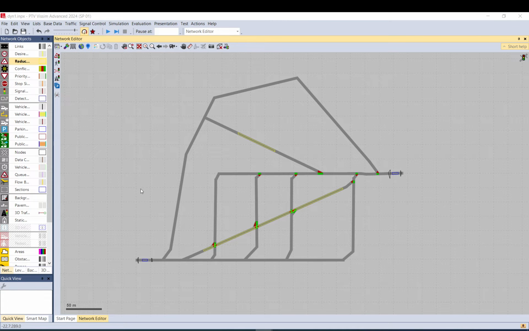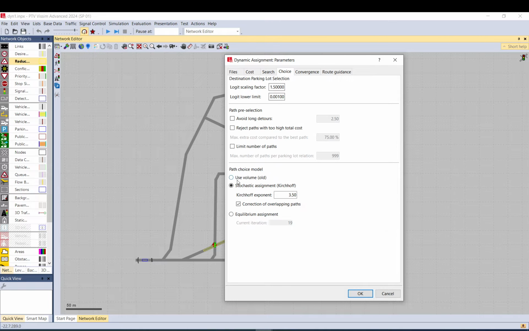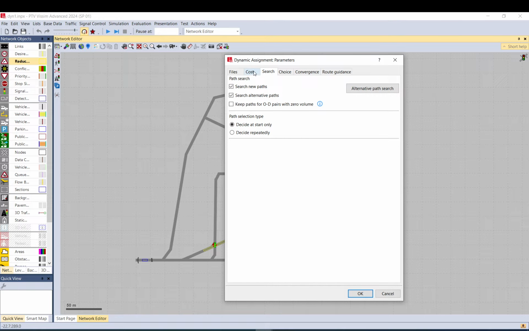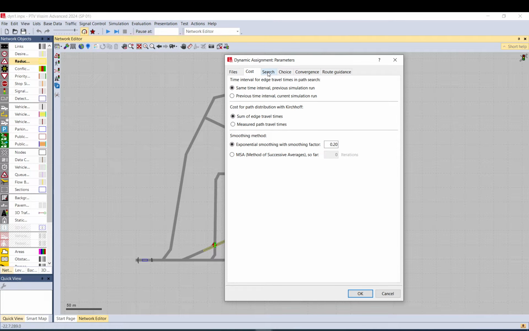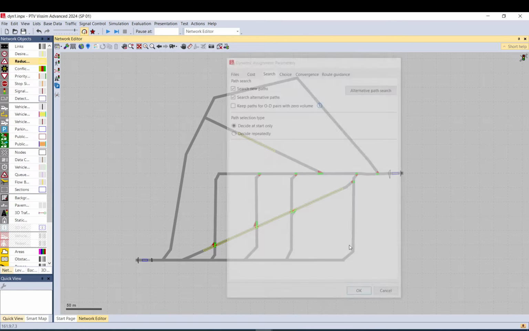We go to the parameters. We just make sure that everything is set up. We store cost, we store paths. I like to have archive files as well. Choice is set up to stochastic. You can use equilibrium, just in Vissim they usually use the stochastic. I set up the convergence to basic setting, but to the default. Search and cost, I didn't touch that. So these are the settings I go with.